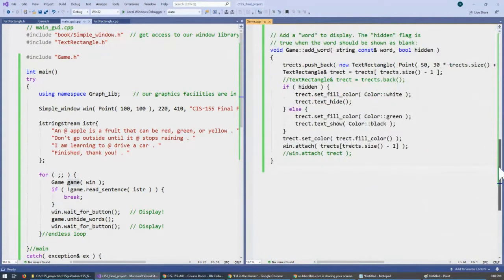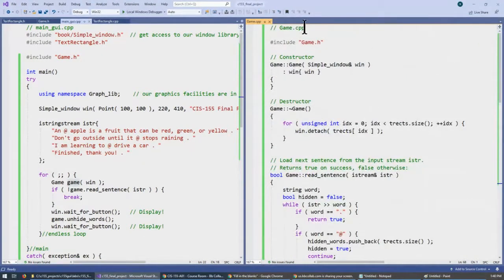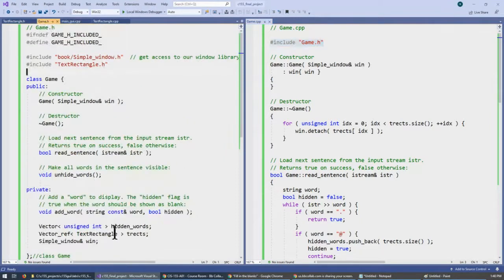I also added the missing include inside game.cpp. And likewise in game.h, because we're using all of these elements, I also added these two includes to the header file for the game class, right? So these are the things: the simple window header guards, the include in game.cpp, and two includes right here.